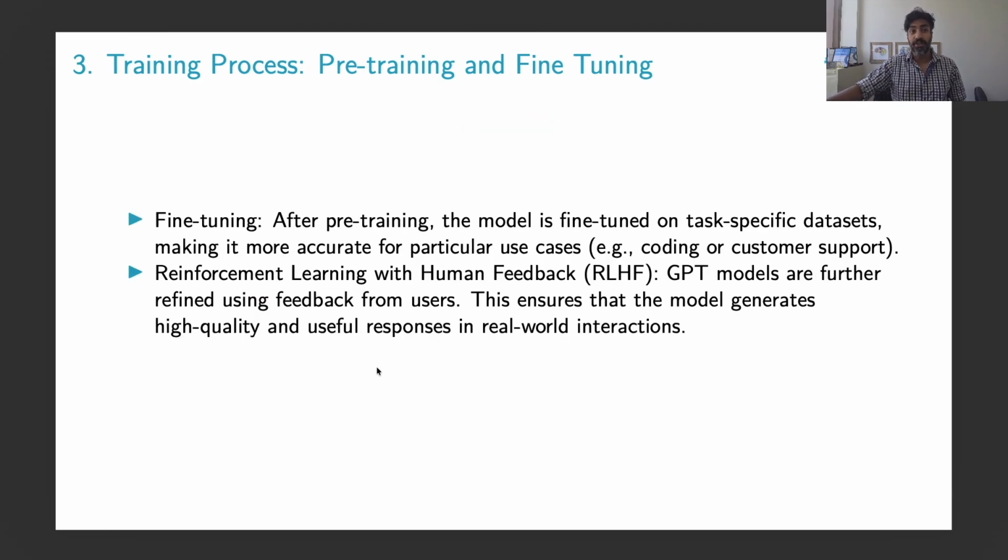So what is fine-tuning? After pre-training, the model is fine-tuned on task-specific data sets, making it more accurate for particular use cases. So for example, coding or customer support, it's actually trained specifically to be able to do those activities really, really well. Now, one of the most critical things in the whole process of training, I think, is the reinforcement learning with human feedback. I think it's critical.